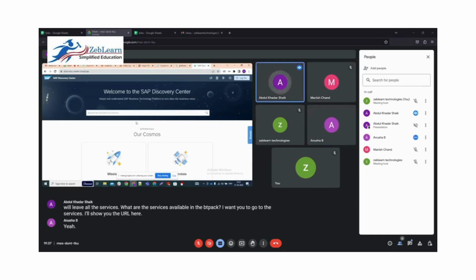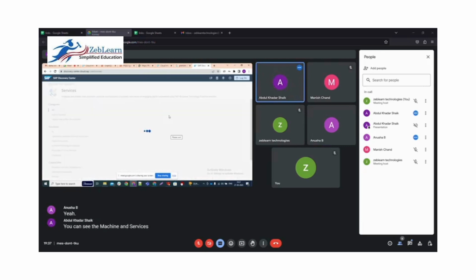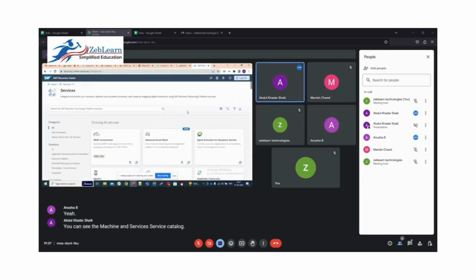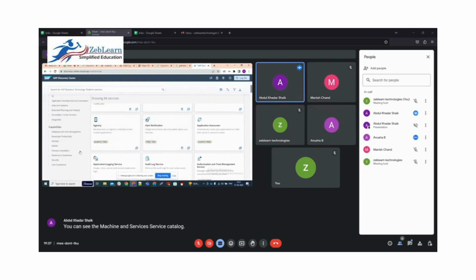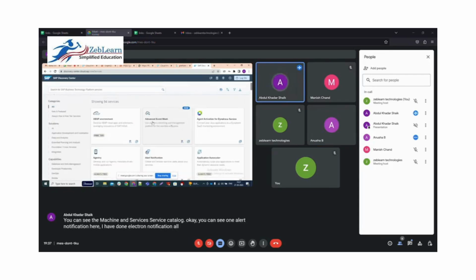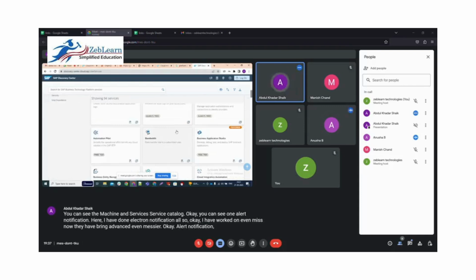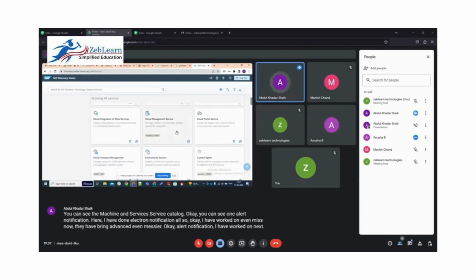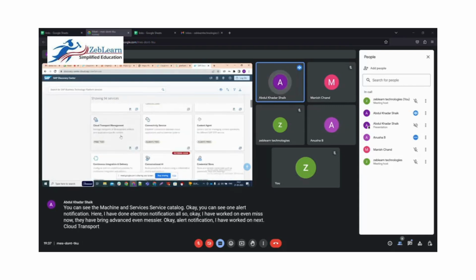You can see the service catalog. You can see one alert notification here. I have worked on alert notification also. I have worked on event mesh. Now they have brought advanced event mesh here. Next, cloud transport management. This service I have worked on.